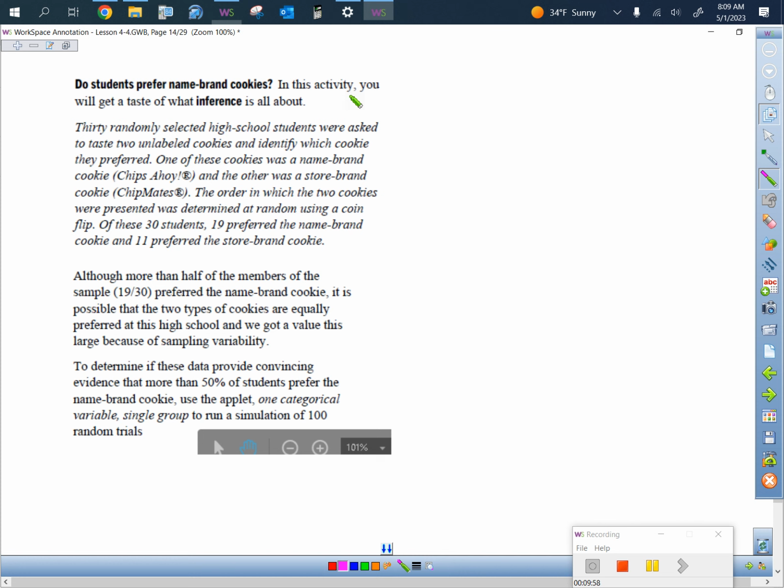30 randomly selected high school students were asked to taste 2 unlabeled cookies and identify which cookie they preferred. One of these cookies was name brand, Chips Ahoy, right? The other was just a store brand, like your Kroger brand of cookies, just plain Jane. In this case, it was called Chipmates, but it was just a generic.